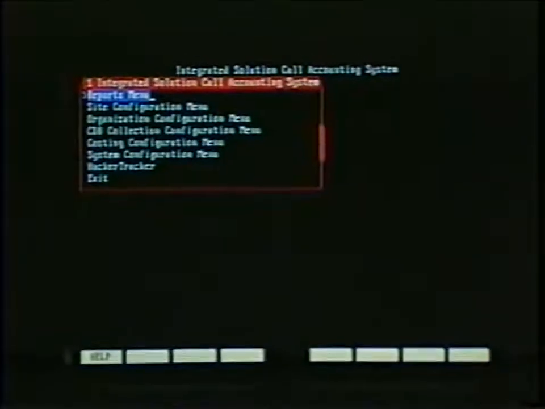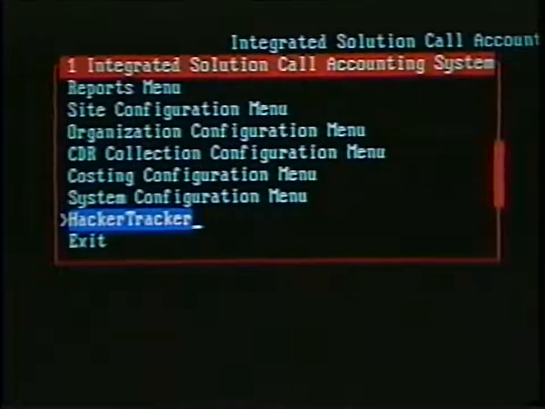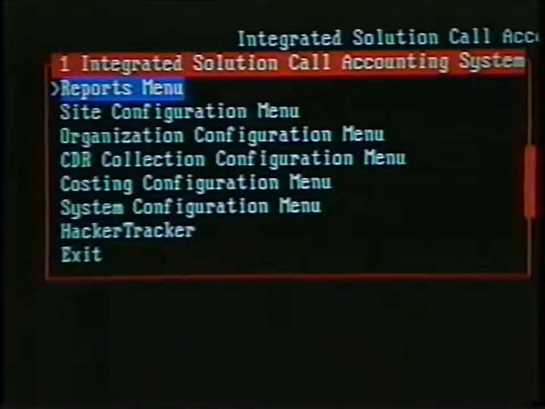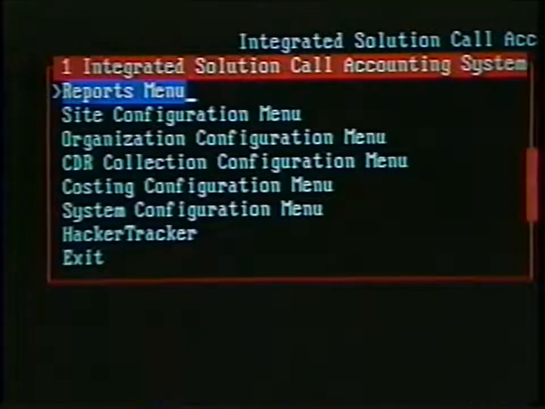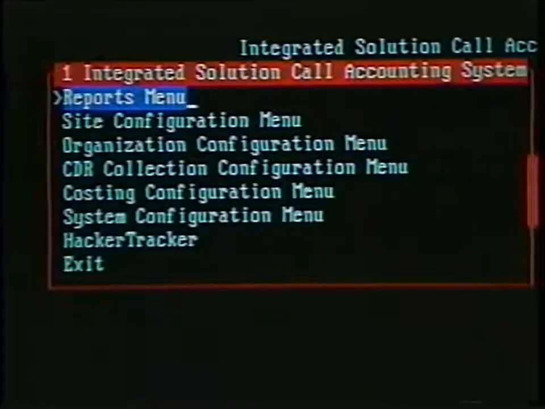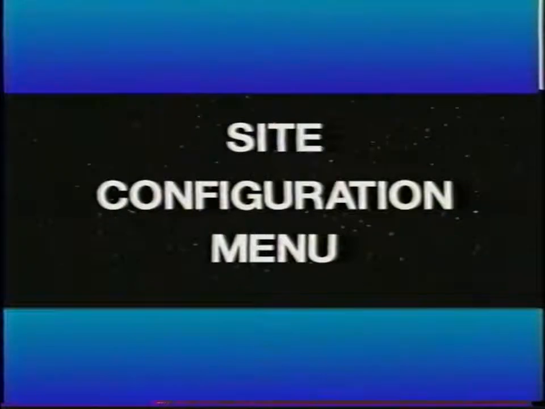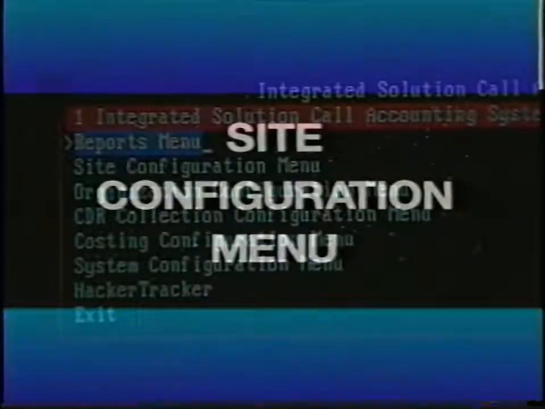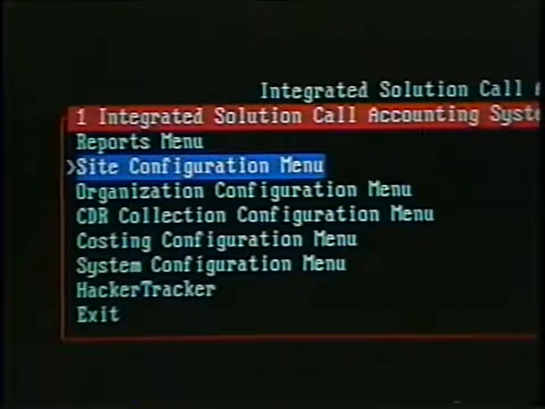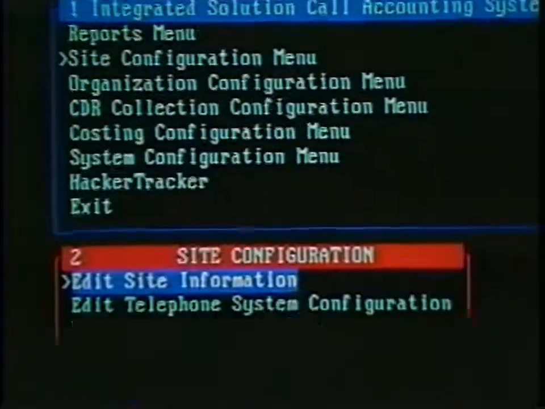The Call Accounting main menu offers 7 different menu options. The most frequently used is the Reports menu. However, before we can generate reports, we must set up our system to collect and allocate call records for your company. Using your down arrow key, move to the Site Configuration menu and press Enter.